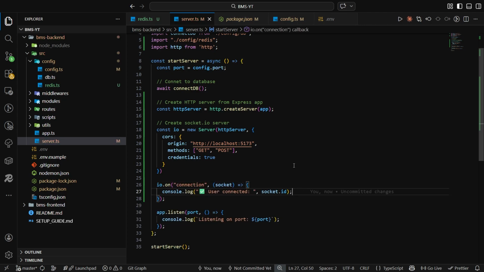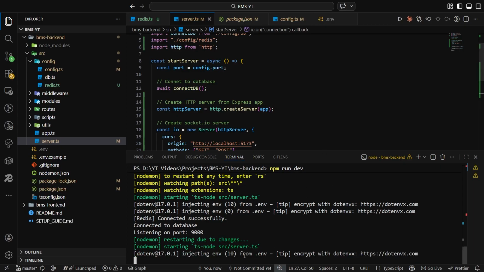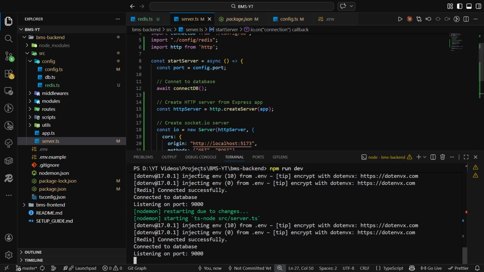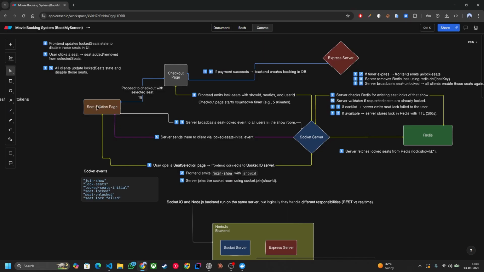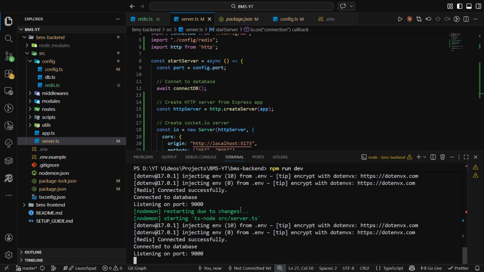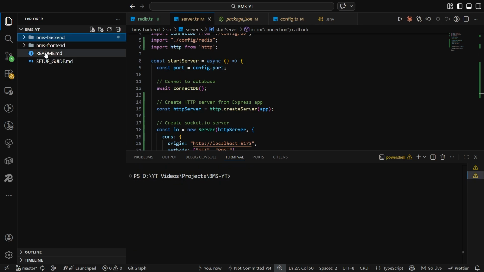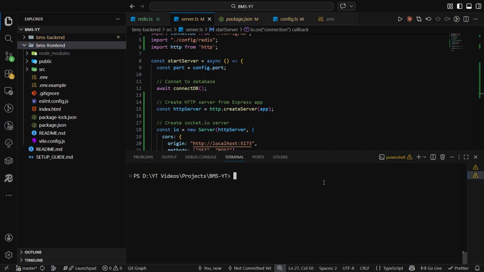So just save this. You cannot see any changes here because, like I said, once the user opens this seat selection page, then the frontend connects to the socket server. We did not implement socket inside our frontend, that's why it is not showing anything here. Now let's go to the frontend and implement the socket client on the frontend side. So go to the frontend and install one package here, socket.io-client.